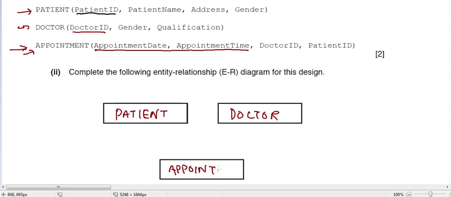Okay, what is going to be the relationship between these tables? Looking this way, from the patient to the doctor, one patient can be treated by many doctors. Okay, looking this way, from the doctor to the patient, one doctor can treat many patients.